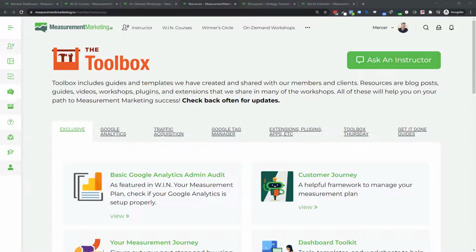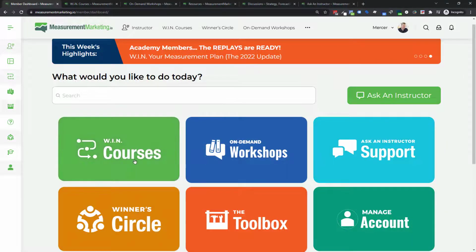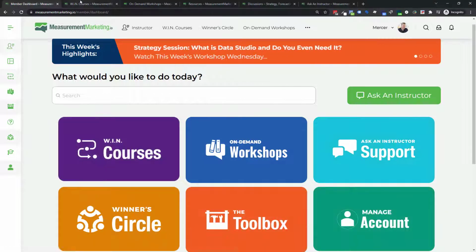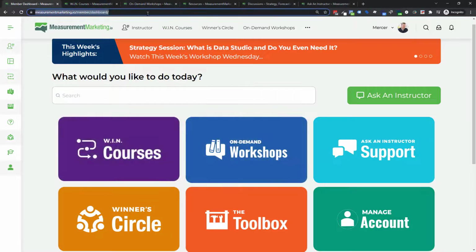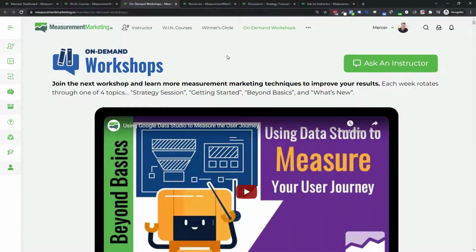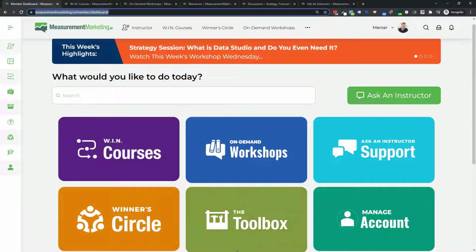So I wanted to give you a quick tour so you can see exactly what the Academy is. When you come into the Academy, let me go back here to the dashboard, you have these 6 blocks. Those blocks include the win courses. We have the on-demand workshops, which is this section here. We've got the resources, that's the toolbox. We did a little sneak peek of that ahead of time. That's the content. So, going through the win courses section.